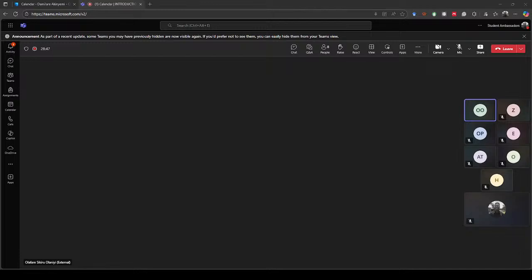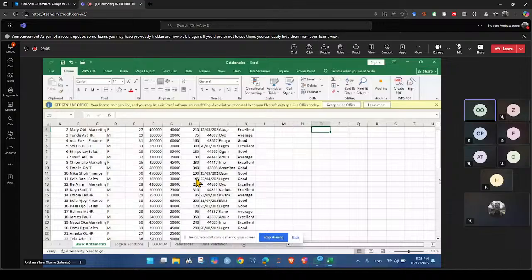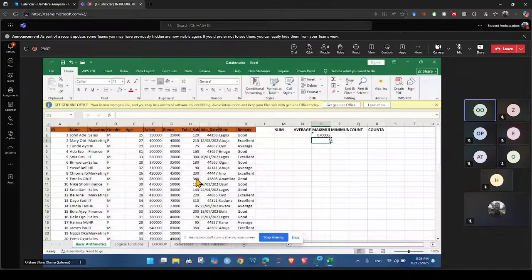So it's telling us that 670,000 here is the maximum number of all the salaries we have. It's just like you have 50 employees and you want to know the employee that is having the highest salary. So you can actually use maximum to check the highest salary of the employees you have.